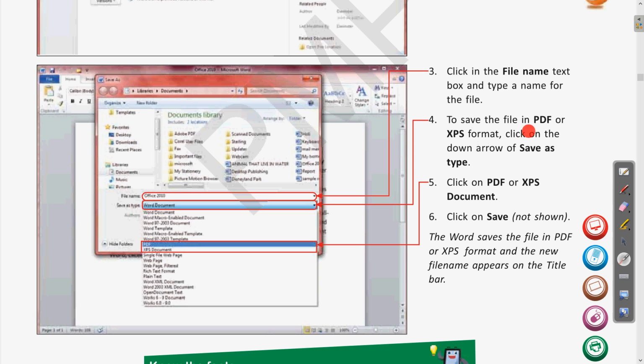Step 3 is to click on the file name text box and type the name of the file. To save a file in PDF or XPS format, click on the down arrow of Save as type. Earlier we chose the 97-2003 format. Now we will choose PDF or XPS. There are two options, so you can choose either of these, or choose both one by one. Click on PDF or XPS document and click on Save. Clear? Word saves the file in the PDF or XPS format and the new file name appears on the title bar.